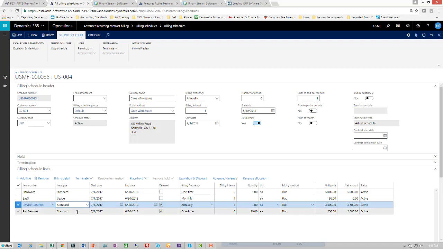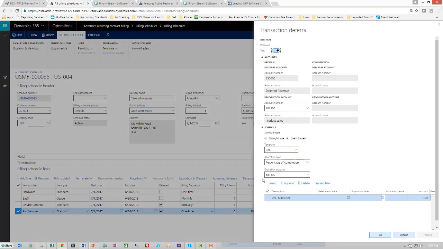Next, I've got my professional services. Now again, these are a standard item. I'm going to bill them one time, and I'm going to defer these just a little differently. I don't know when I'm going to use them. If I click on the advanced deferrals, again, it says it is deferred. It gives me my deferral and my recognition account, but now instead of a straight line recognition, it is event based, and I'm going to do this based on percentage of completion. So as I recognize each period and say I'm 10%, 30%, 50%, 80% done, and so on, it will calculate the correct amount to recognize each period.